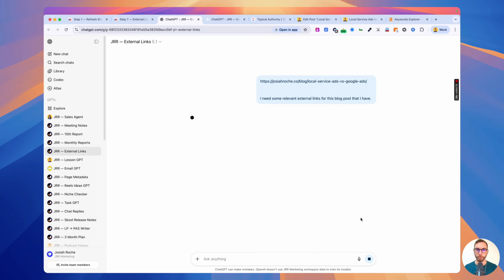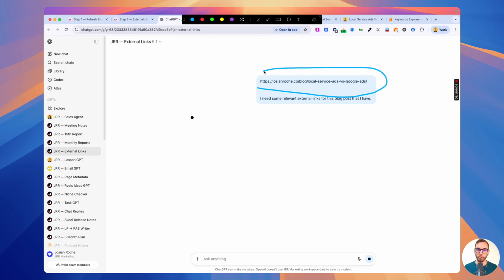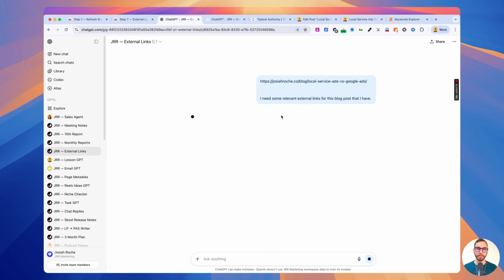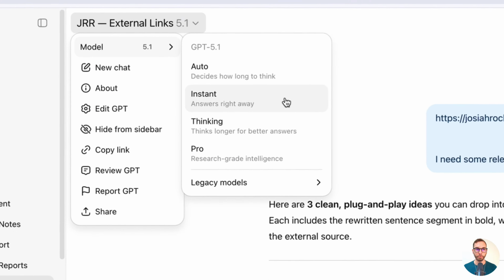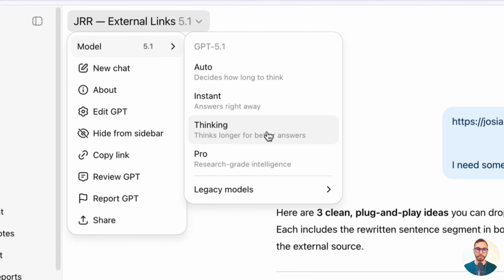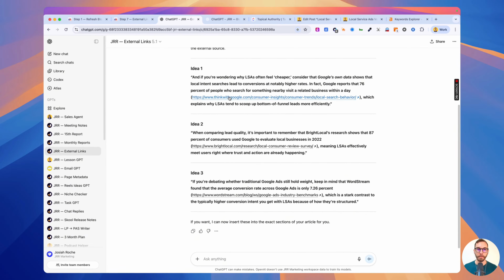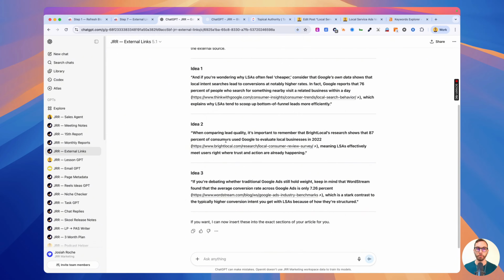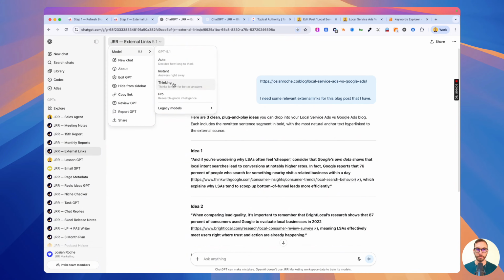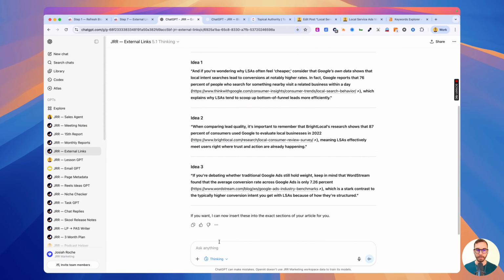Now, if that doesn't work because your page isn't indexed on the internet, then what you can do instead is simply paste all your content in there. And if it doesn't think hard enough, like it's not finding good quality links or good quality ideas here, then simply turn on a thinking model. That way it can use the internet in real time. And the reason for that, if I click on some of these, you might see that they're broken or not actually working, or they're not real. And the reason for that is because we didn't use a thinking model. So I'll use a thinking model and use this exact same thing.